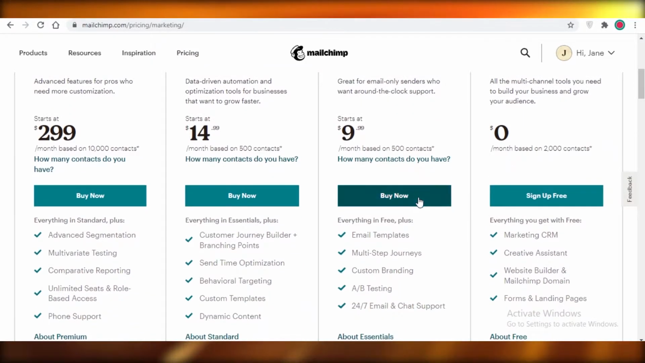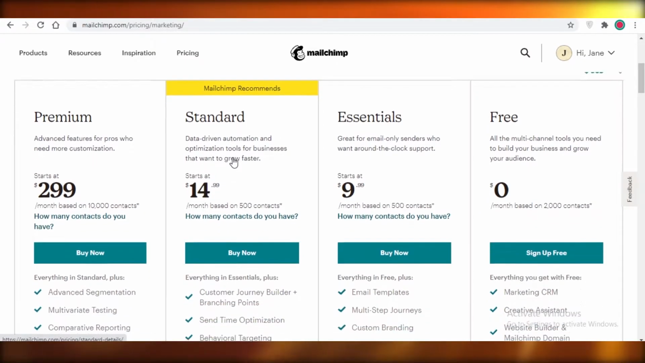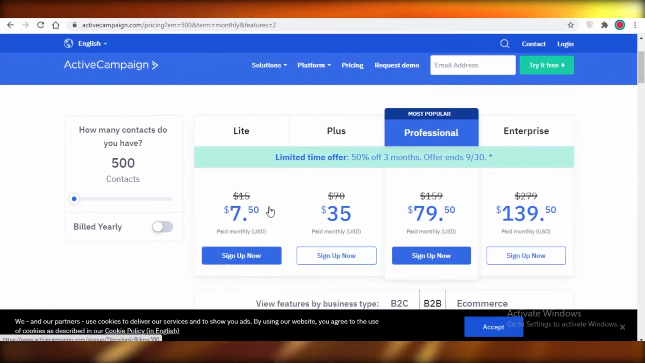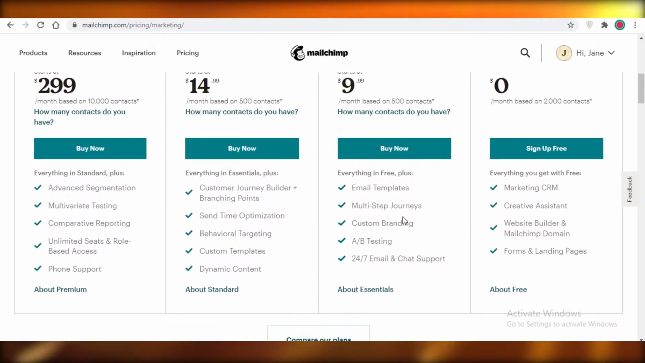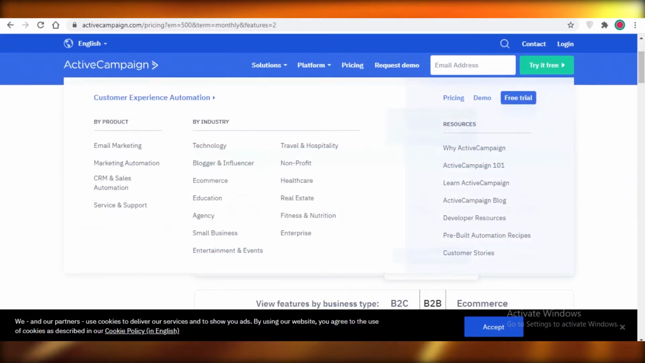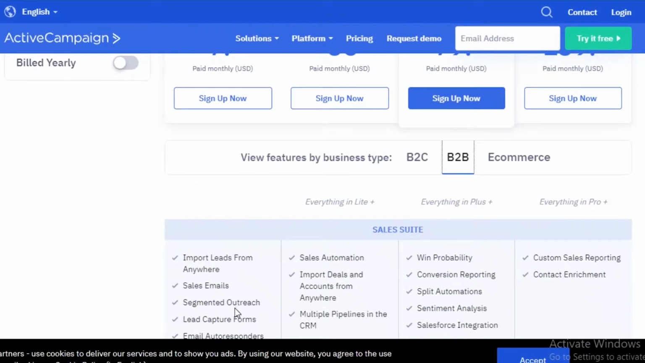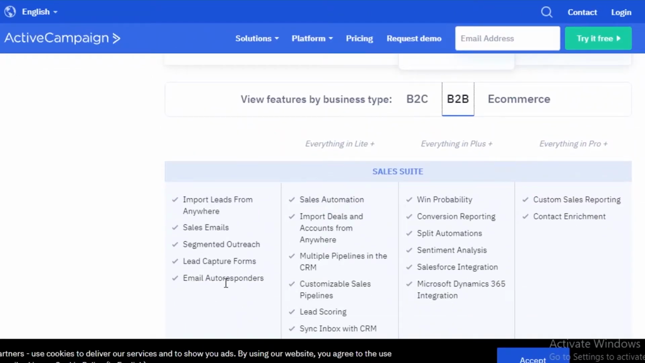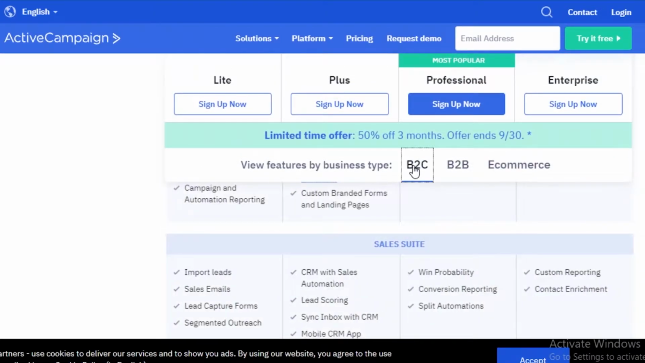Now, if we were to compare the features on their lowest priced plans, even the standard version of Mailchimp can be compared to the light version of ActiveCampaign. But if we compare the essentials, within the essentials we will receive email templates, multi-step journeys, custom branding, A/B testing, and 24/7 customer support. While on ActiveCampaign, we will get lead importation, sales emails, segmented outreach, lead capture forms, and email autoresponders.